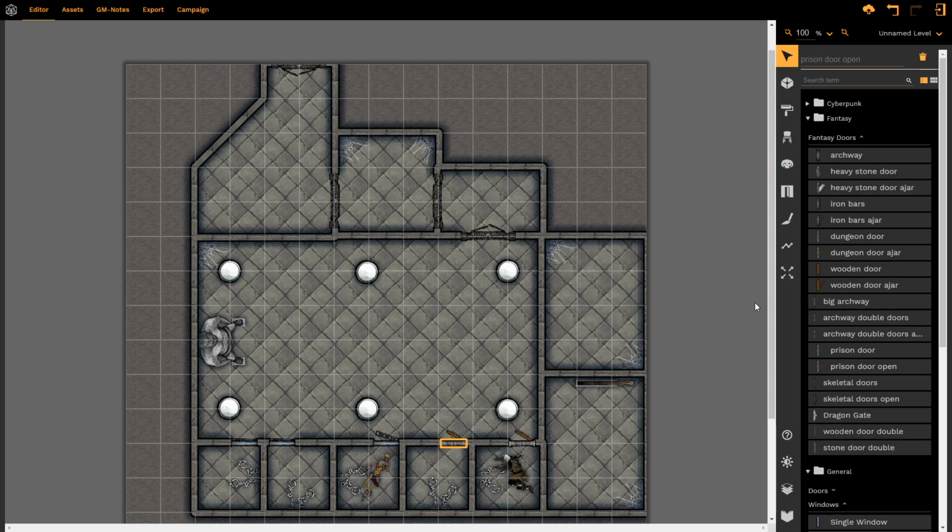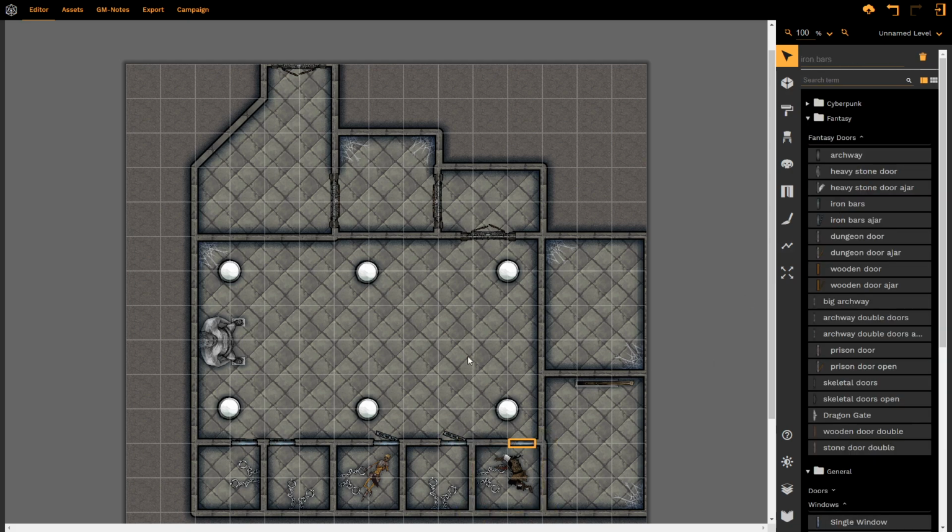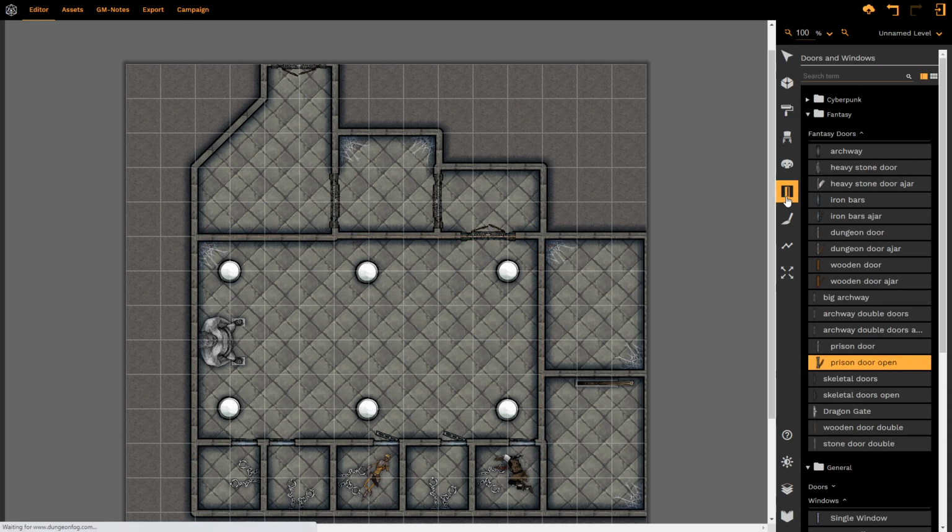I think that makes it more interesting. And we'll just do two doors like that and two doors like that. Now let's create some more doors. So I am going to go here and I'm going to select the, let's say, big archway.